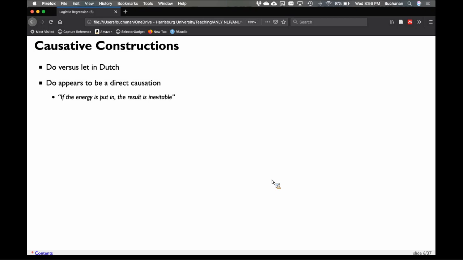So I'm having someone help me code articles. Okay. That would be a do, direct causation. And so a loose translation for Dutch: he reminded me of my father. The causation is involuntary. It's gonna happen. Now let here is an indirect causation.